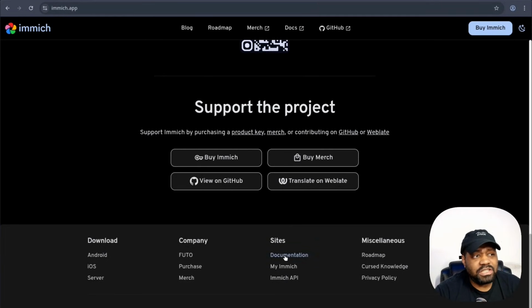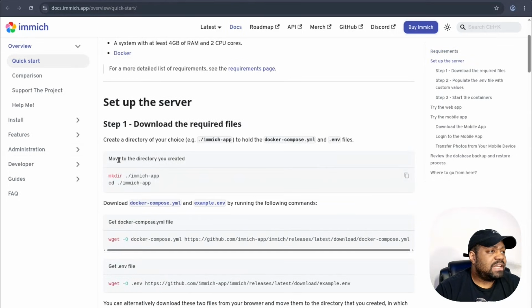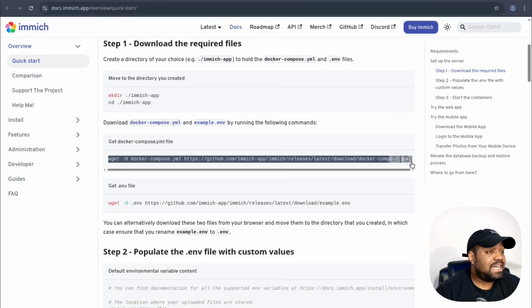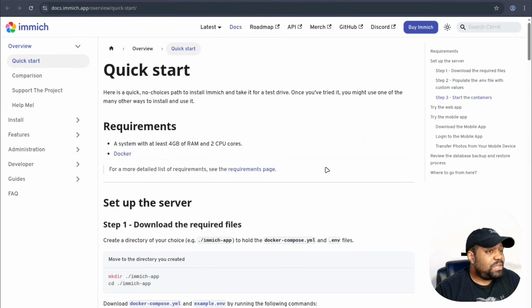But I also wanted to show you guys the documentation site, and this will take you to the quick start, but this is the Docker setup. It gives you the requirements. So the system needs to at least have 4 gigabytes of RAM and 2 CPU cores, Docker installed, obviously. And then this tells you how to basically download it and get it set up. Basically, you can get that Docker Compose YAML file by just using this wget right here. This will get that example file, as well as the environment file right there. And you can modify it as you need to, make changes to passwords and all that stuff. And I'll show you guys all that once we get it set up on our server.